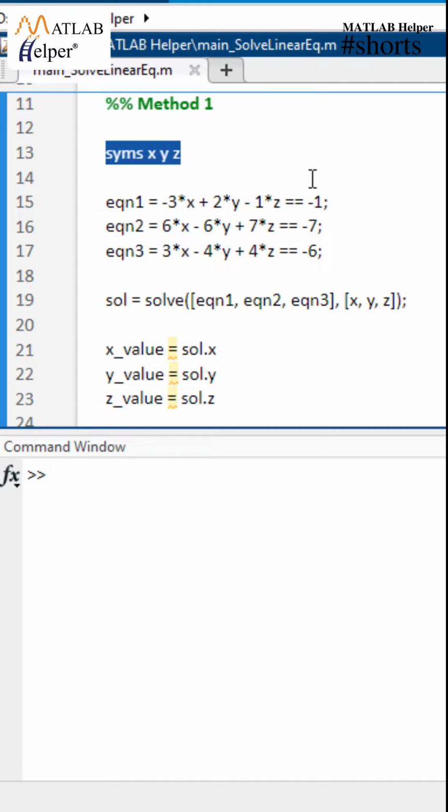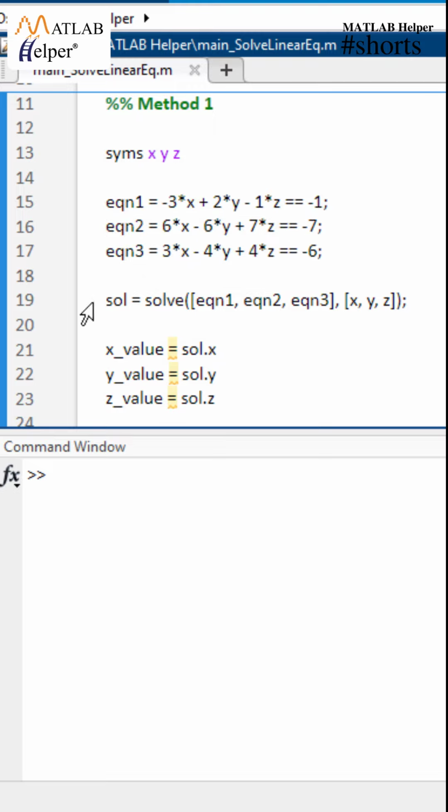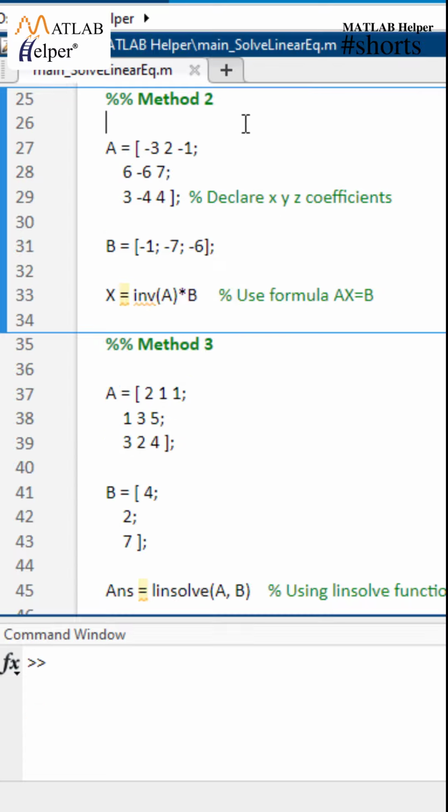Declare the symbolic variable from your equation. Assign the equations to the variable name eqn1, eqn2, eqn3. Then using this syntax with the solve function, you will get the answers for x, y and z as 2, 2, minus 1. In method 2, we store the coefficients of x, y and z in the matrix A.